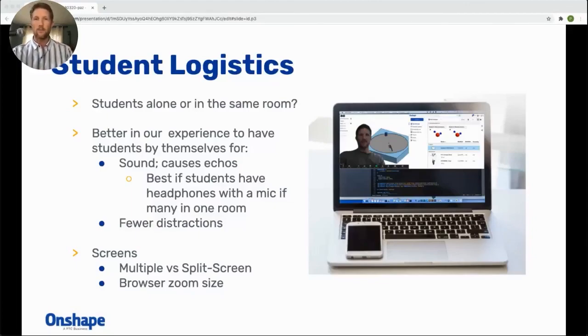It works very well to have multiple Onshape windows open. So you can have one open for the purpose of screen sharing to use occasionally when the student needs help, and another one open for when they're just working and they don't want to have the conflict of Zoom and the split screen.